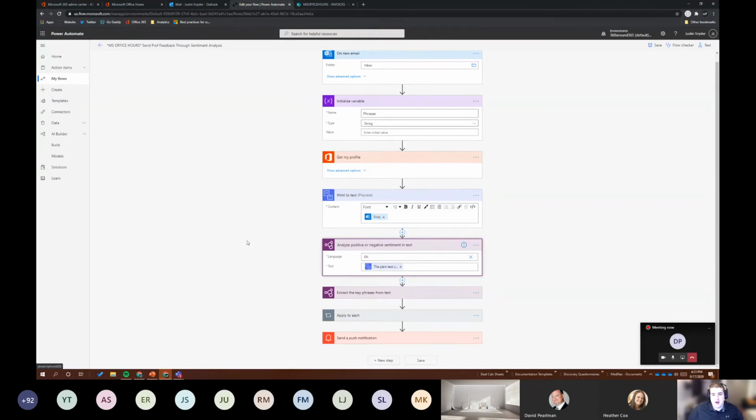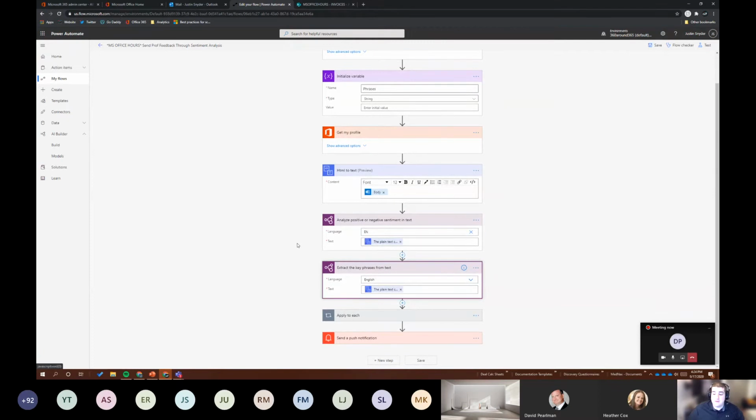When you go through sentiment analysis, it's pretty simple. You set your language. There's different language codes depending on the language. This EN is for English. You then take the input for that value, which is that plain text. I also wanted to get some key phrases from the text.